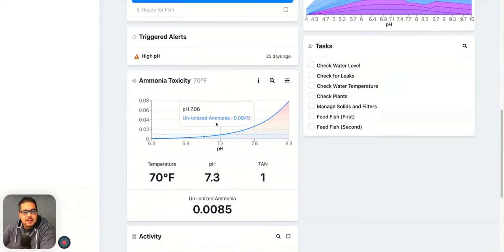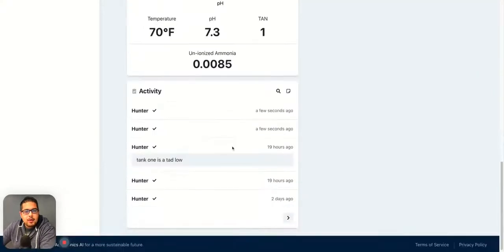This ammonia toxicity chart is one of the new additions in the V2. It will show you how toxic your ammonia is in the system based off of temperature, pH, and the TAN value, the total ammonia nitrogen. And so this produces a number for the unionized ammonia. Depending on how high that number is, the more toxic that ammonia is in the water. And if that number gets too high, then you need to make some adjustments.